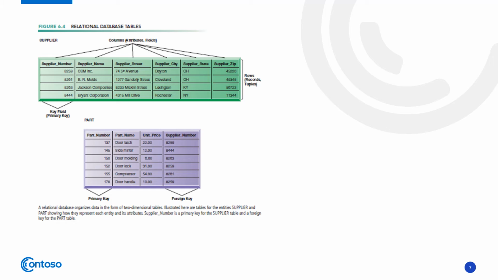In the supplier table, the field that uniquely identifies each record, so the record can be retrieved, updated, or sorted, is called a key field. Each table in a relational database has one field that is designated as its primary key.